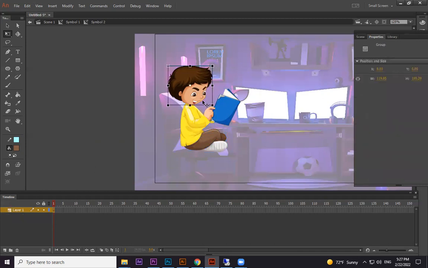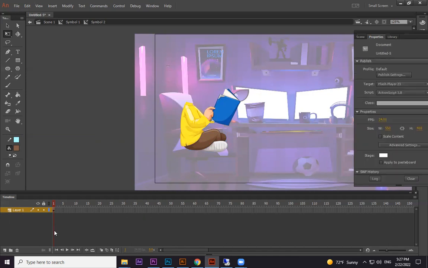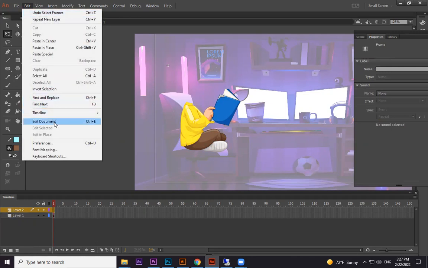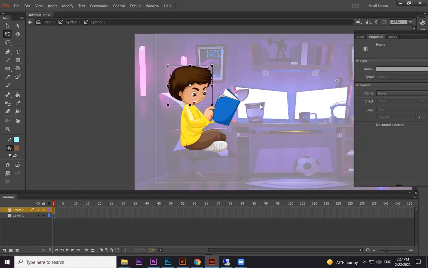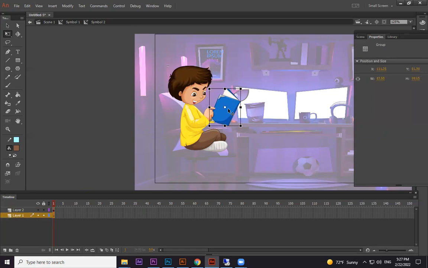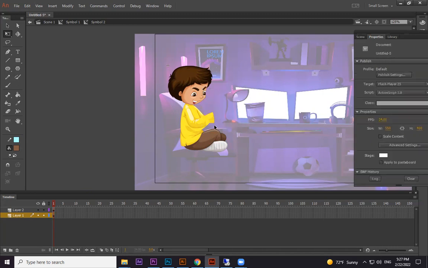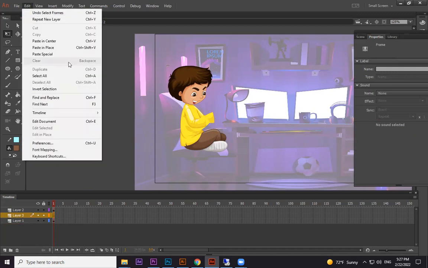For example, the head. I'm going to cut it, new layer, Edit, Paste in Place, Shift Control V, same place. It is in a different layer because I want to do an animation. Keep this pivot point here. Okay. And the books and the hands, right, together. We will see the pivot point. If I keep it, I will be able to do it. Fine. So both of these together, cut it, take a new layer, select, Edit, Paste in Place.